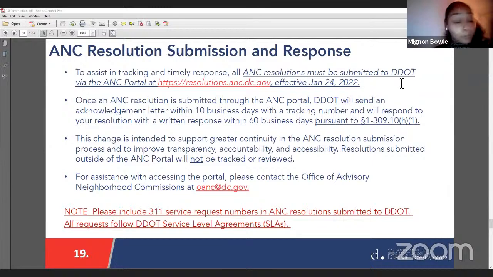Okay, and this is super short, everyone, but I just wanted to go over the new ANC resolution submission and response. So to assist in the timely response, all ANC resolutions must now be submitted to DDOT through the ANC portal, which is resolutions.anc.dc.gov. And if you need me to send over any links, I'll be glad to do so.